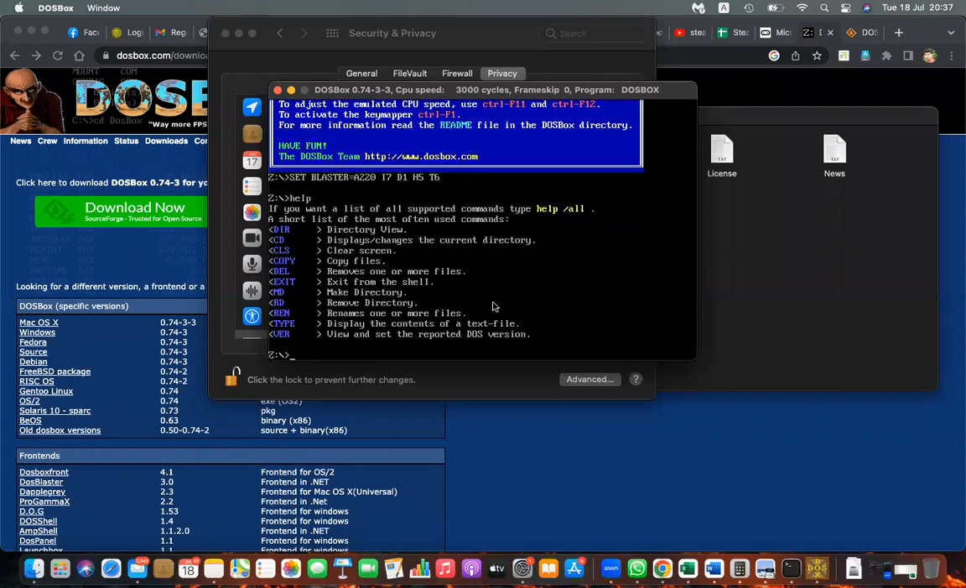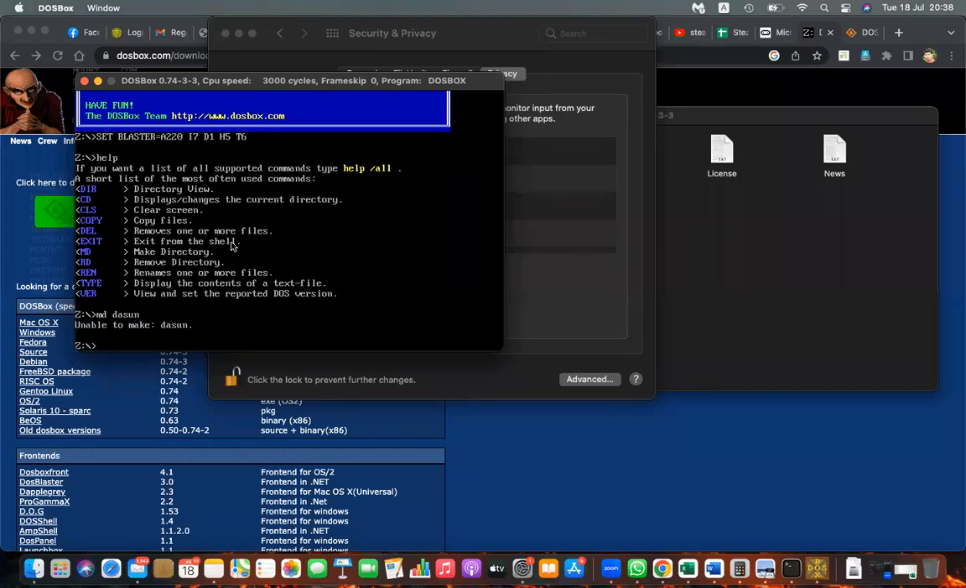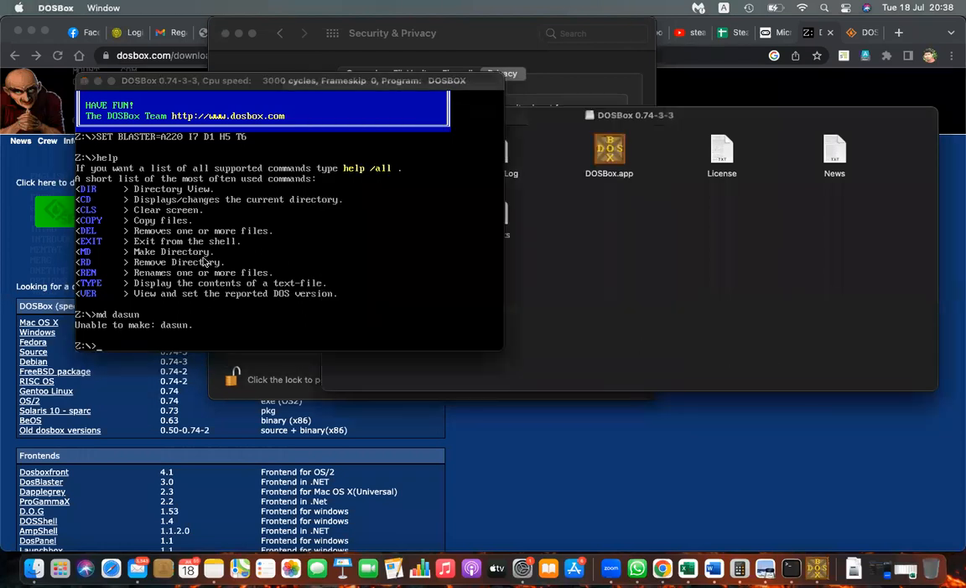Okay, I'll get the help and you can see. Now it shows the available commands, but very small string. Is there anything else that I can activate? I have the Z drive, help, everything is there. Rename, directory, make directory. Okay, let's make directory Dasun. Oh, unable to make Dasun. Why is that? What is this Z drive about?